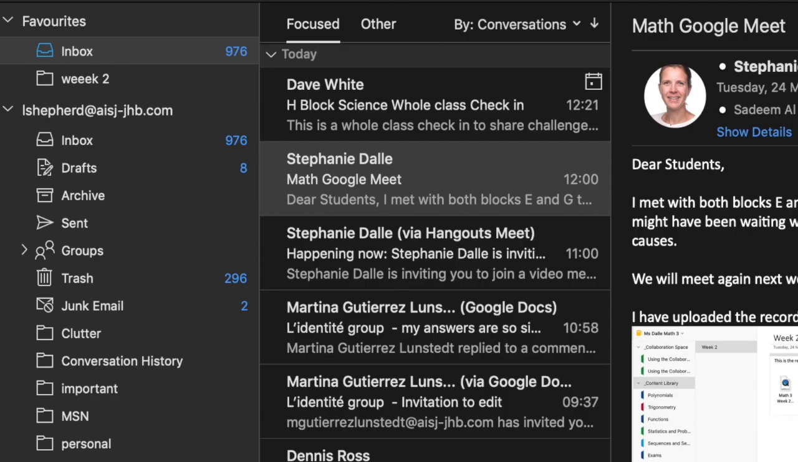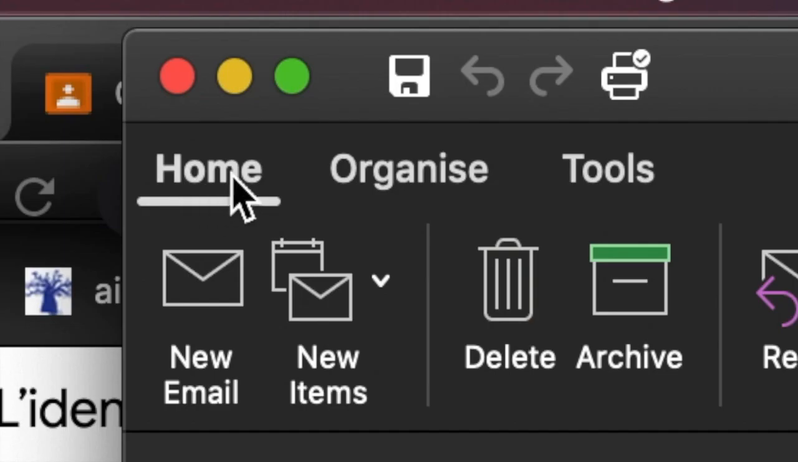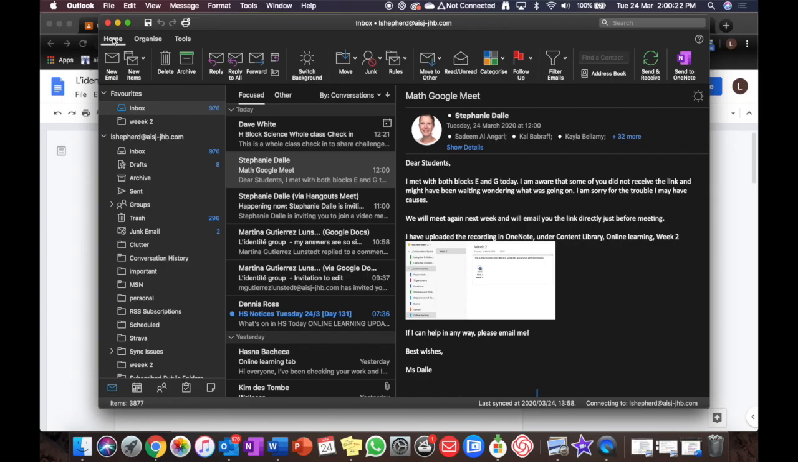As you can see, my emails are organized by recents, but I want to organize my emails by having the unread emails at the top. So this is your home bar. It should be selected on the home option.